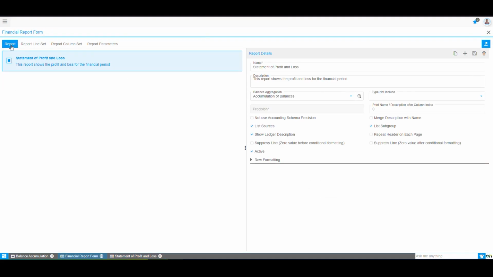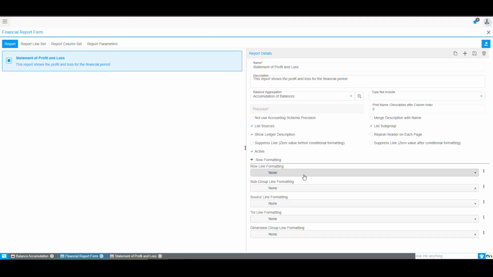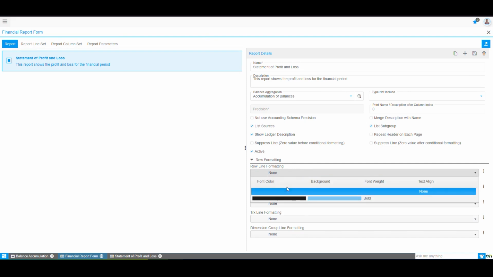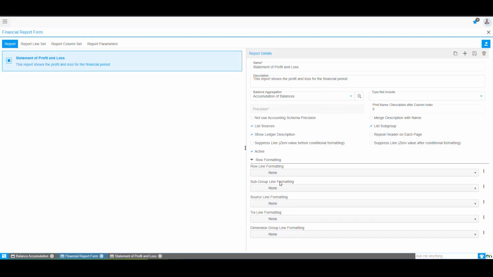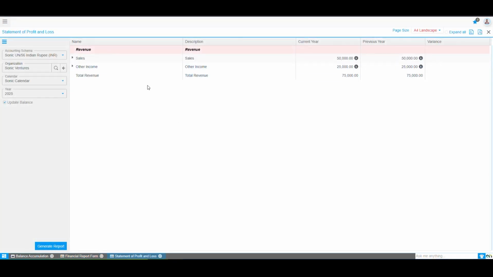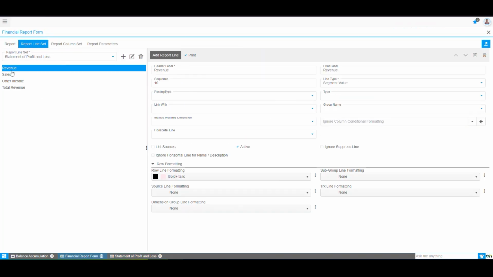To do this, go to the report header, click on row formatting, and either select an existing format or create a new one. You can define the font color, font weight, background color, and other style settings here. This formatting will then apply to the entire report. However, formatting rules have a priority. If a line has formatting defined at the line level, it will override the header level formatting. If no formatting is defined at the line level, the system will apply the formatting defined at the header level.